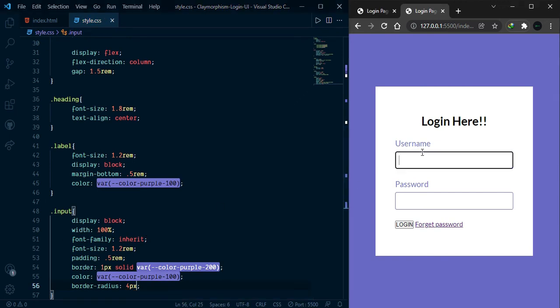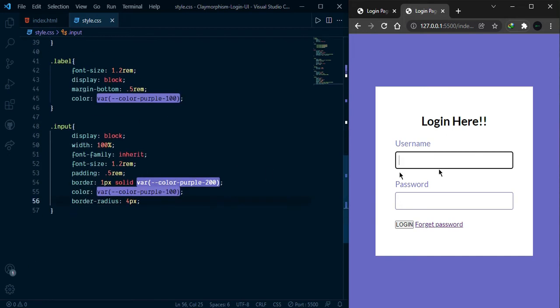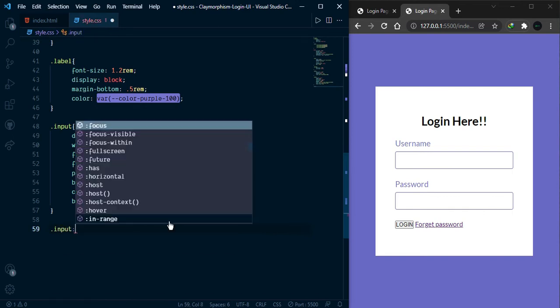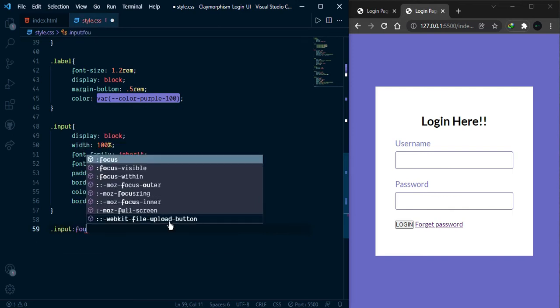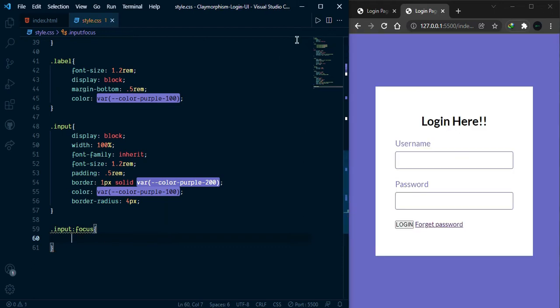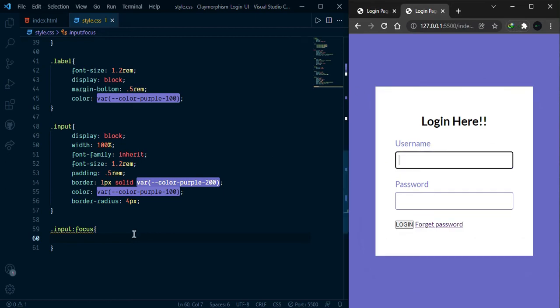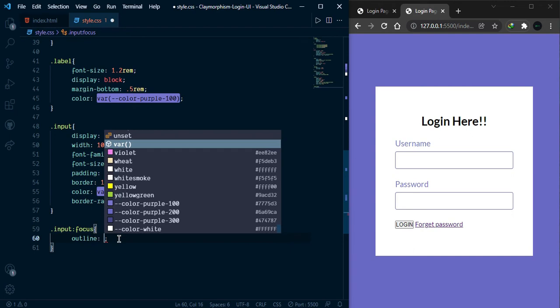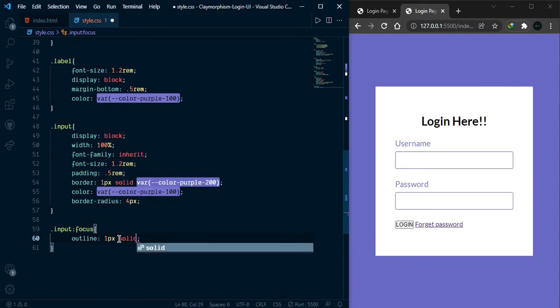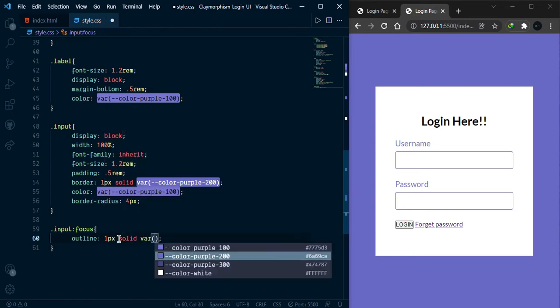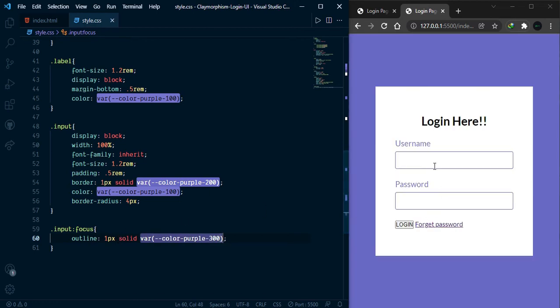Now it's looking great, but when we focus on the input, it highlights a black outline. So we remove this outline and make it like this outline. As you can see, here is a purple outline. So just go and select, write outline, 1 pixel, solid, and where color 300. And now we can see it's looking great.